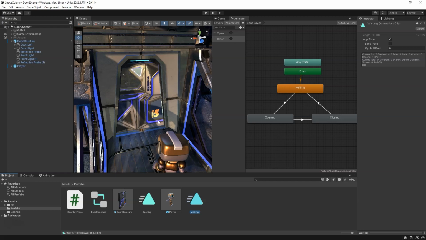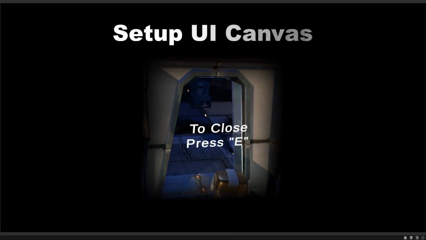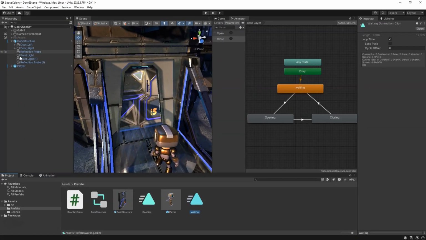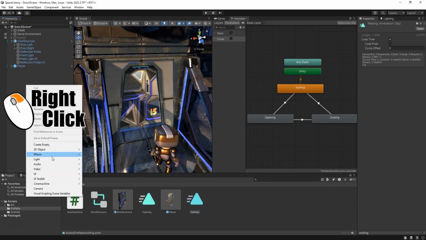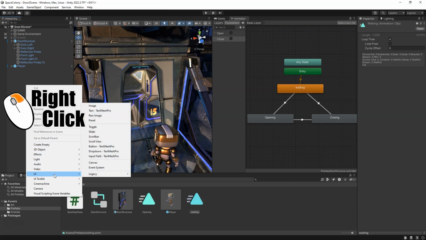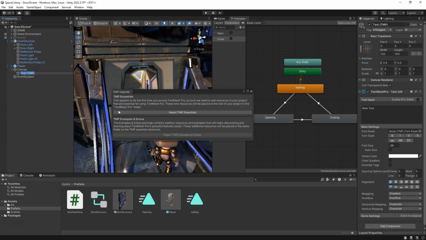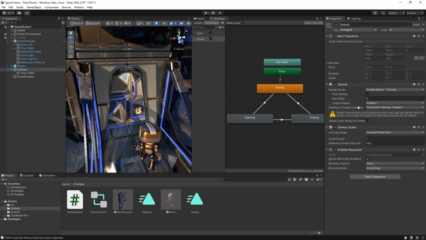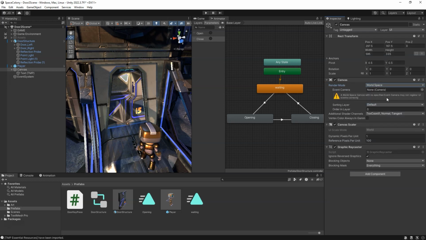And then now we need to set up our canvas here to be able to see text. So what we want to do is we can simply right click, and we're going to do a UI. Let's do Text Mesh Pro. Import that in. And then on our canvas, here's the kicker with this. This canvas, we don't want to be overlaid on the screen. We actually want this to be in the world. We want it to be right here in front of the door. So we're going to do world space.